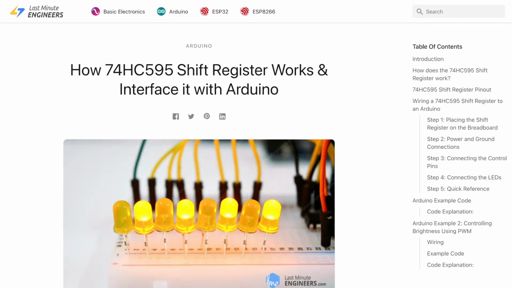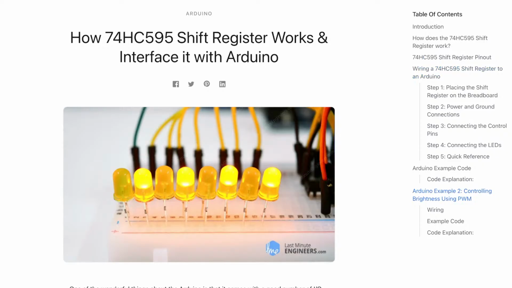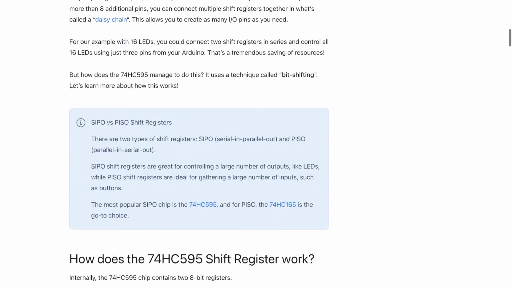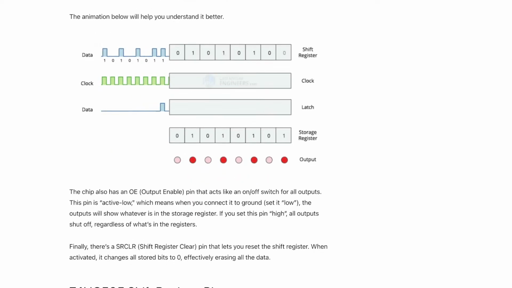The 74HC595, I don't know if there's a shorter name to call it, is a shift register. A shift register is pretty much just a chip that holds some bits, in this case 8 bits. You can chain these together, which is pretty convenient, and so I've chained two of them together to form a bank of 16.